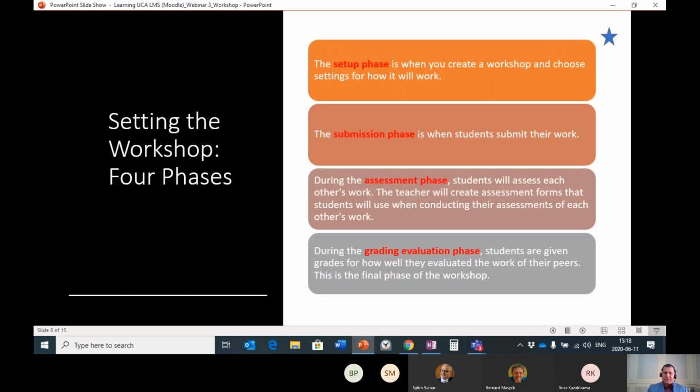Then this workshop has basically four stages, and the first stage is the setup phase. The second one is the submission phase, when the students submit their work. In the first setup phase, you set up the workshop, you do your work as an administrator of the workshop and as a teacher of the workshop. Then the third phase is the assessment phase, where the students assess each other. And the fourth is the grading or evaluation phase, where the students get their grades for submitting the assignment from their peers and also for assessing their peers.